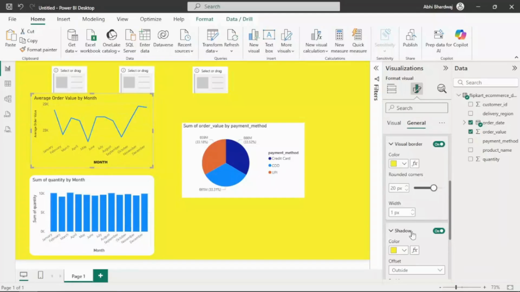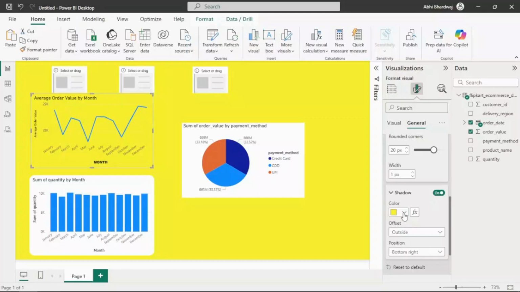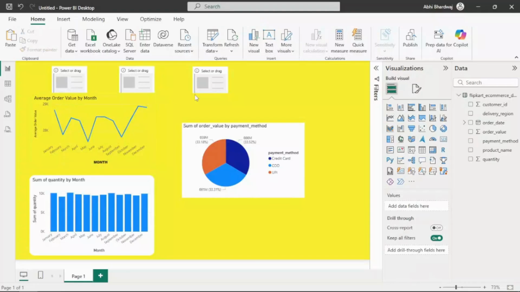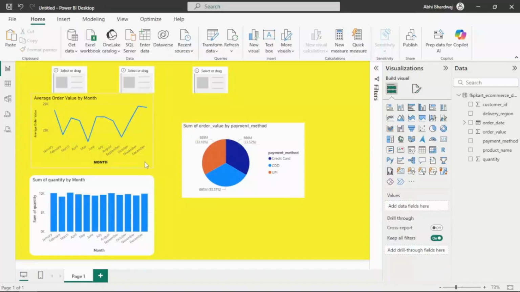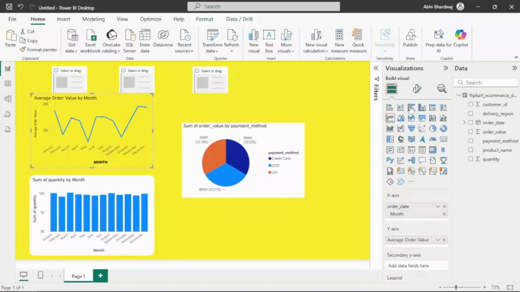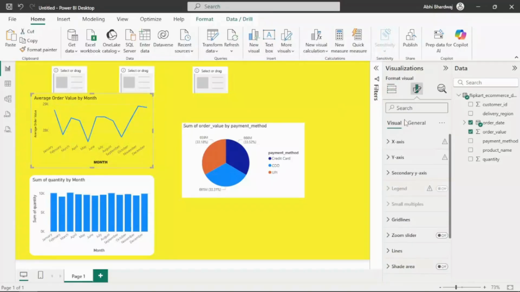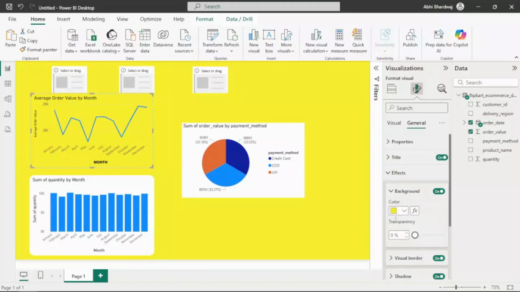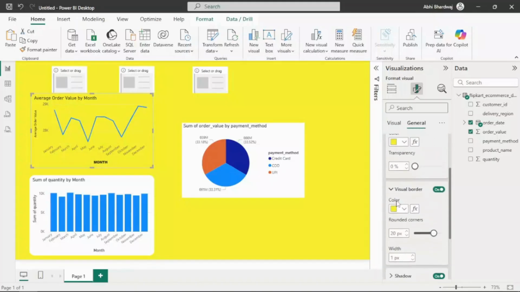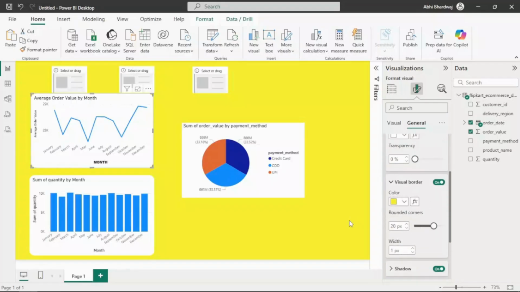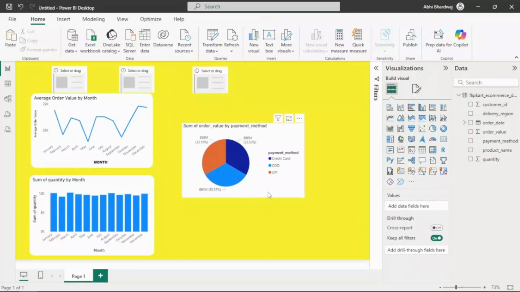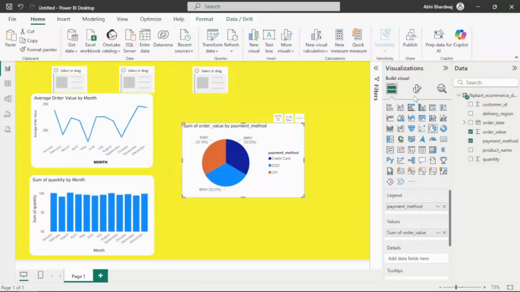So should I keep it yellow or what? Let's see. No, I think I should keep it white. The background, I should keep it white. Yeah, perfect. So let's do it with the last visualization.